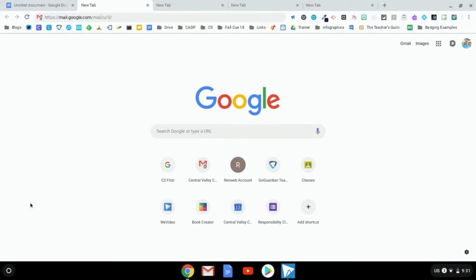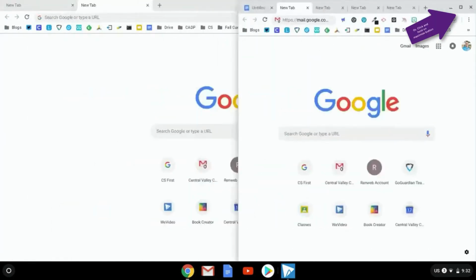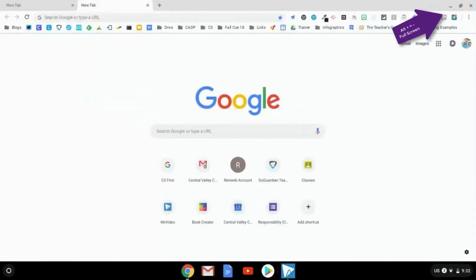If I do Alt and left or right square bracket, that will automatically bring it to the side of the screen that I want. So I can just pop that over there, and then this one can go right over here, and boom, I got them side by side. If I needed to bring that back to full screen, I could just do Alt and =. So those are great ones for working side by side.